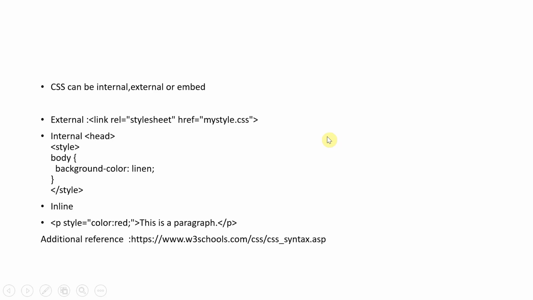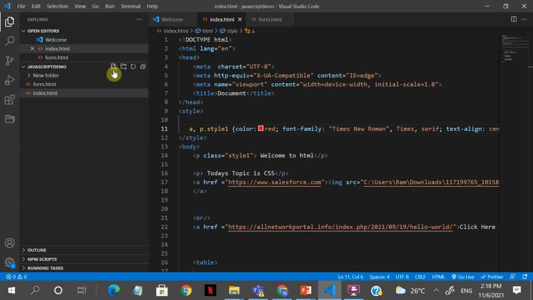Okay, now CSS can be internal or external also. All right, so if it is internal, you just add it like this, with the style tag. If it is an inline one, you add it like this. Otherwise you will add it as a CSS file, like say for example a.css.